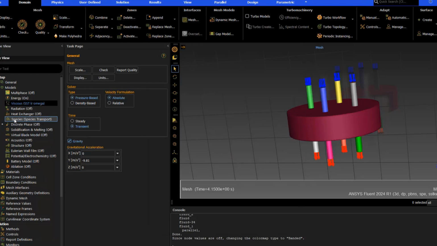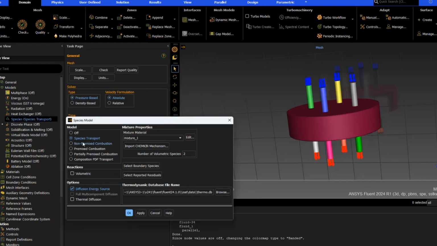And next, we need to turn on the species transport. So we click on this and we turn on the species transport. Make sure that the diffusion and energy source is turned on. And then we leave the mixture as what the software has at this point, and we define it later.